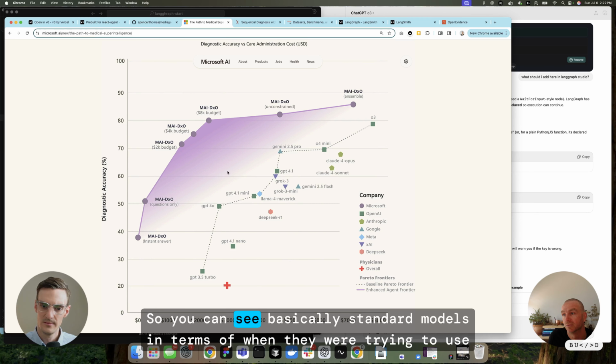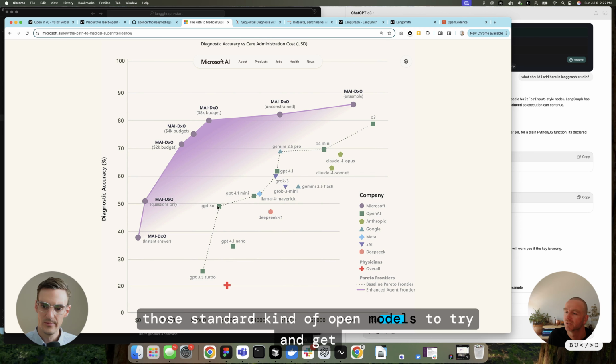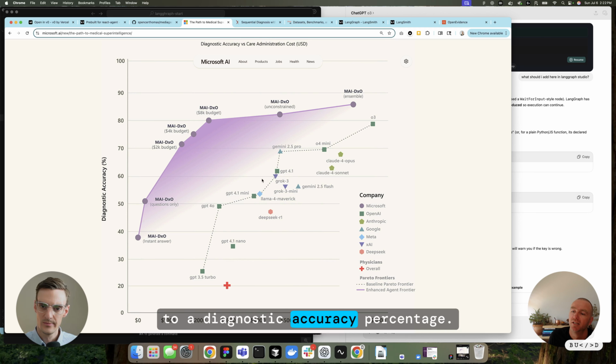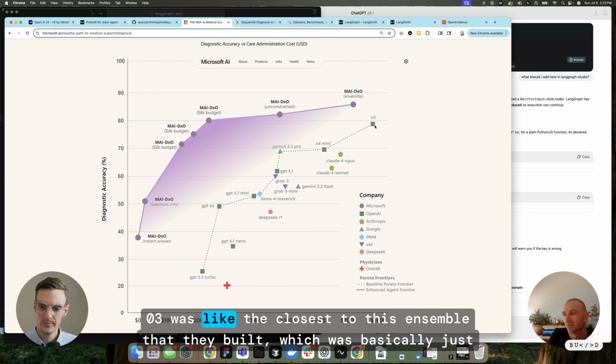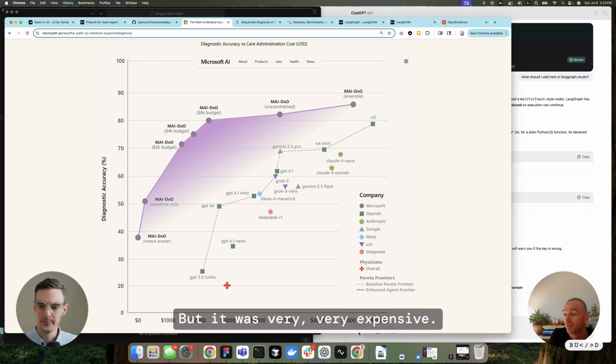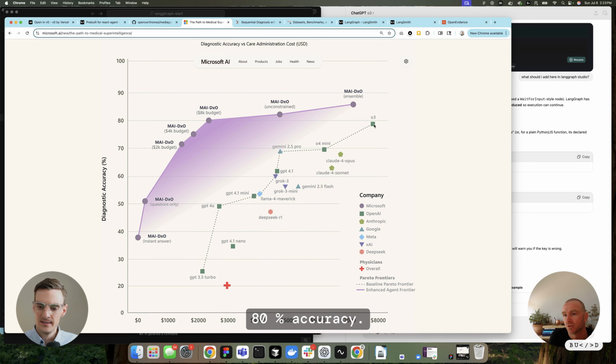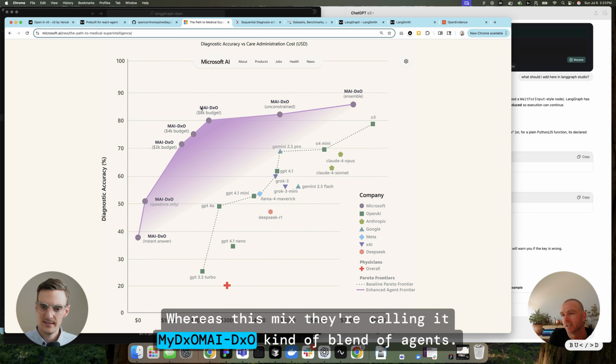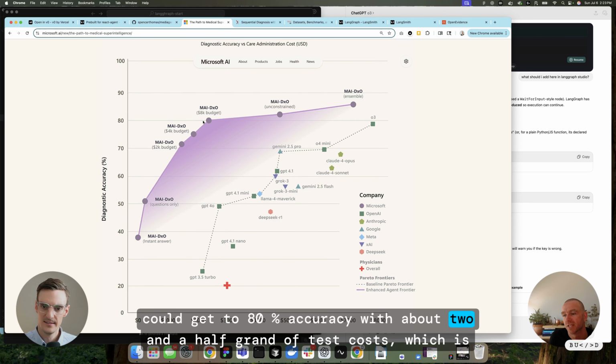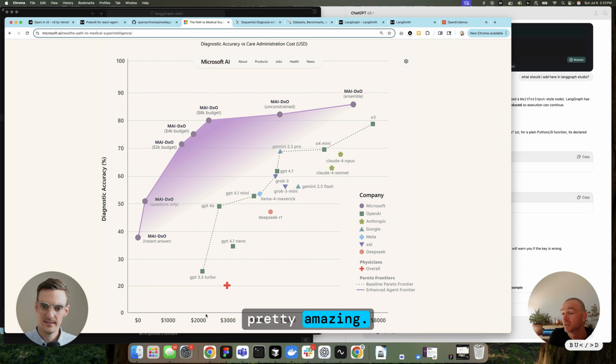So you can see standard models, when they were trying to use those standard open models to get to a diagnostic accuracy percentage, O3 was the closest to this ensemble that they built, which was basically just prompt engineering. But it was very, very expensive. O3 basically costs $8,000 of theoretical tests to get to almost 80% accuracy, whereas this blend of agents, which they're calling MAI-DxO, could get to 80% accuracy with about $2,500 of test costs, which is pretty amazing.